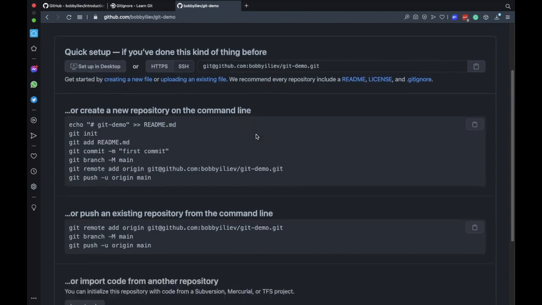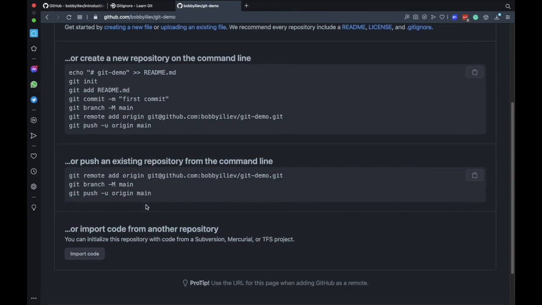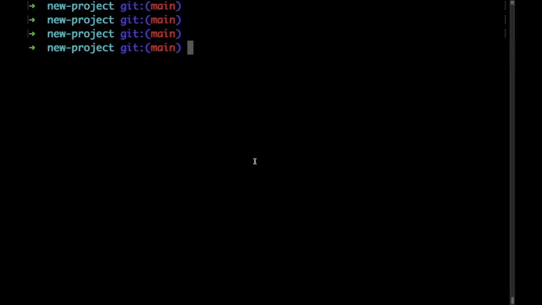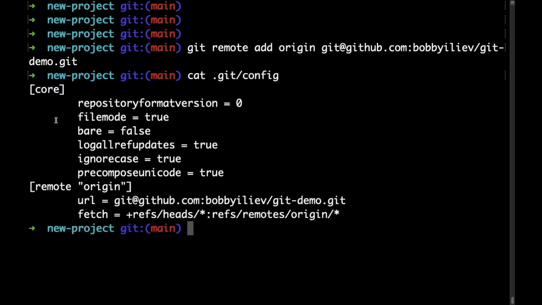Once you have that ready, you can follow the steps here for a new repository, but as we already have a repository locally, we can follow the steps here. So I'll just copy this command here, head back to my terminal, and run it. What this essentially does is to add the new GitHub repository that we've created to our local Git project. So we can check the git config file here with the cat command, and we can see that now we have a remote section here pointing to our remote GitHub repository.